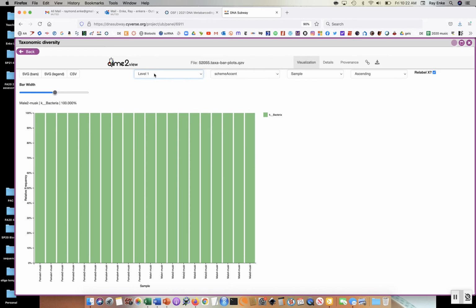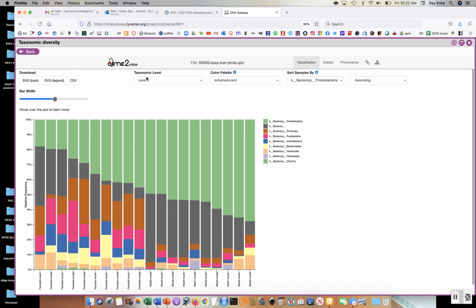If we just look at level 1, this is kingdom. And as you slide over these bars, you can see that they're 100% bacteria. So that's not surprising. It's actually a good thing. I'd be worried if we saw something else. Let's look at level 2, which will give us phyla. And now you can see we're getting a breakdown of all the different bacterial phyla that are in our samples.